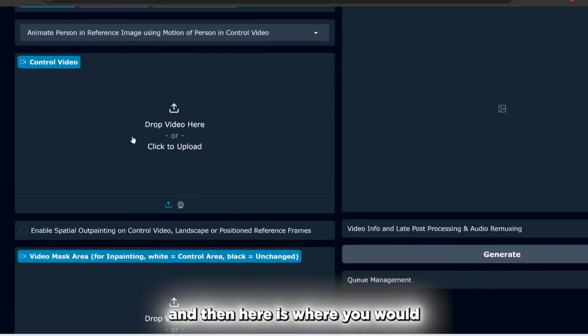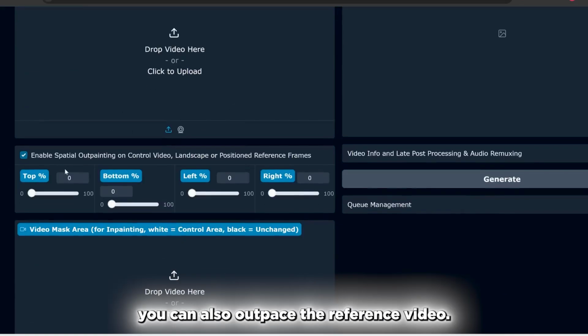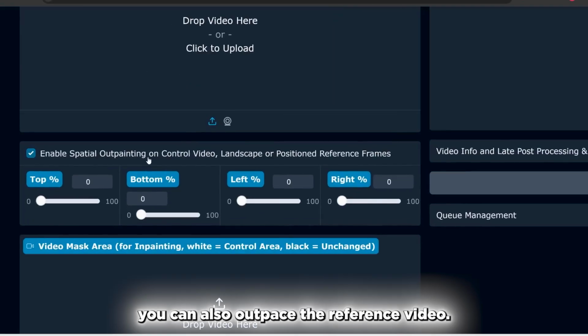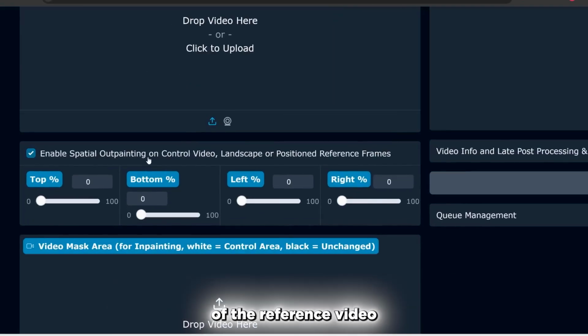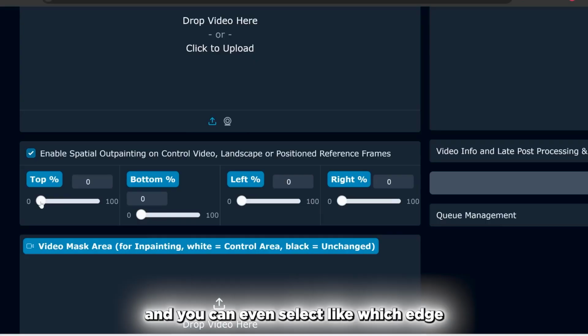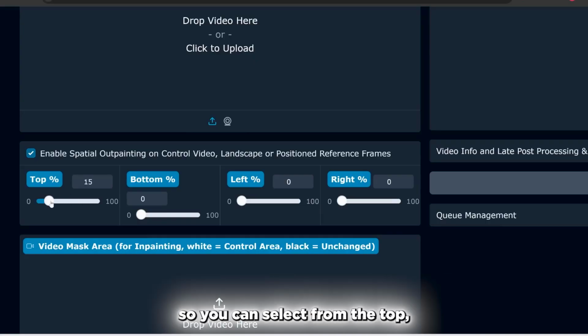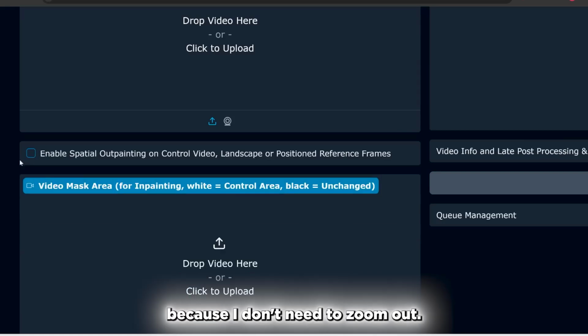first. And then here is where you would upload your reference video. If you select this, you can also outpaint the reference video. In other words, you can expand the edges of the reference video further and kind of zoom out. And you can even select which edge you want to zoom out. So you can select from the top, bottom, left, and right edges. I'm going to disable this because I don't need to zoom out.